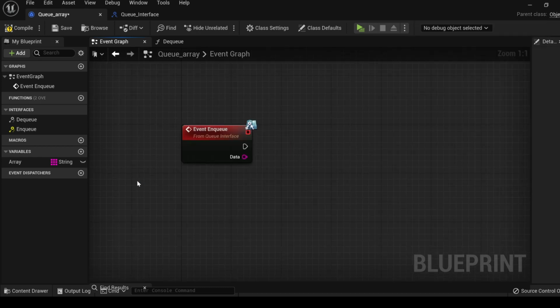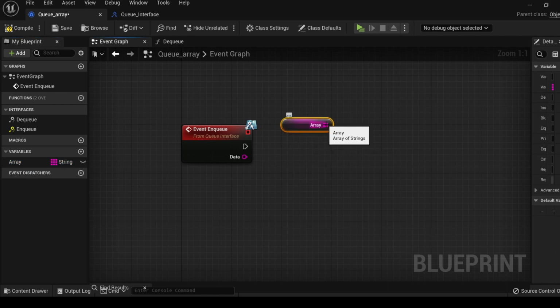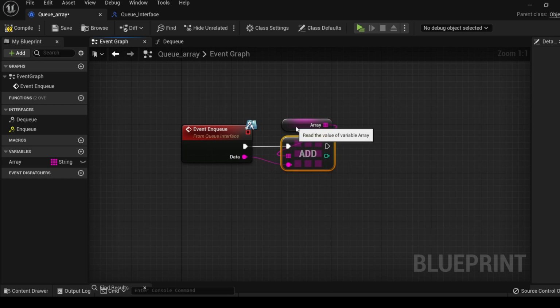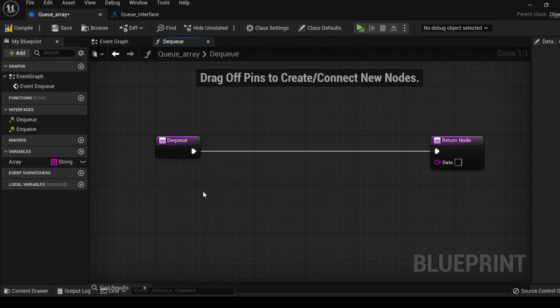Enqueuing data into the array is pretty straightforward. Get the array, search add, hook it up, and now when we enqueue data, it just adds it to the tail of the array. Dequeuing is also very straightforward. We are simply going to be removing data from index 0. But we also want to return the data from it, so let's set it into a local variable before we remove it.